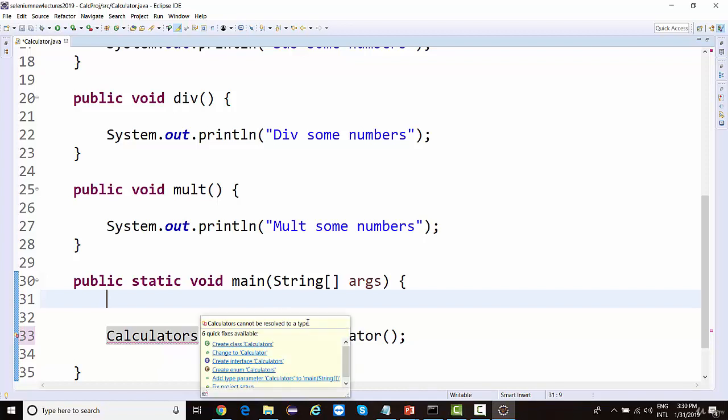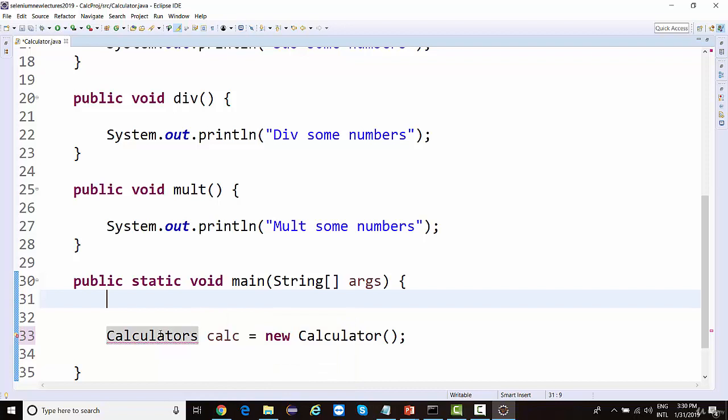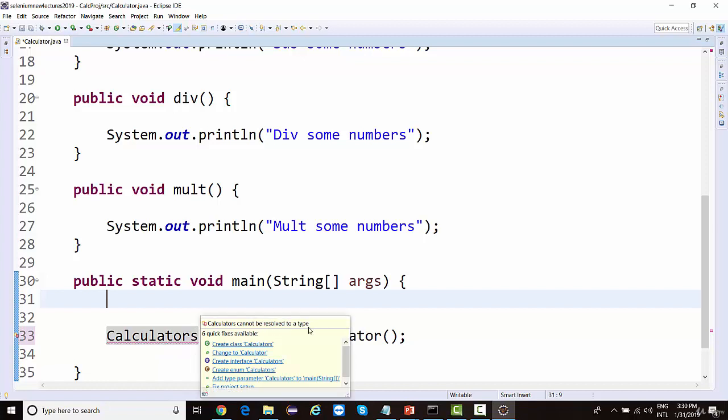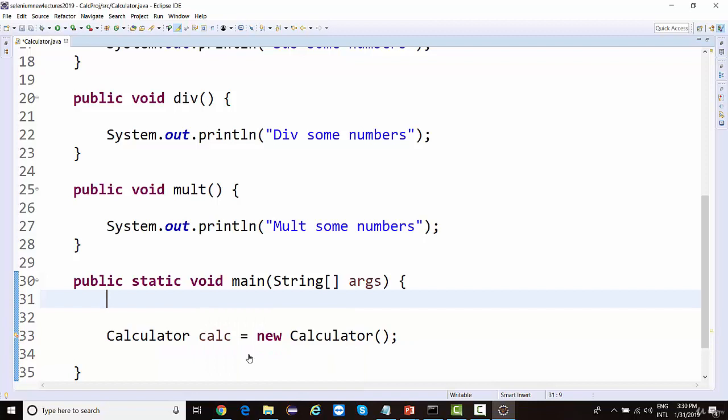Cannot resolve to a type. See, this is a type. Initially we discussed what an object is, and I said this is a type, right? So it is saying that either create a class as calculators, but we have a class with the name calculator. So it is asking us to change it to calculator. If you click on it, it changes to calculator.